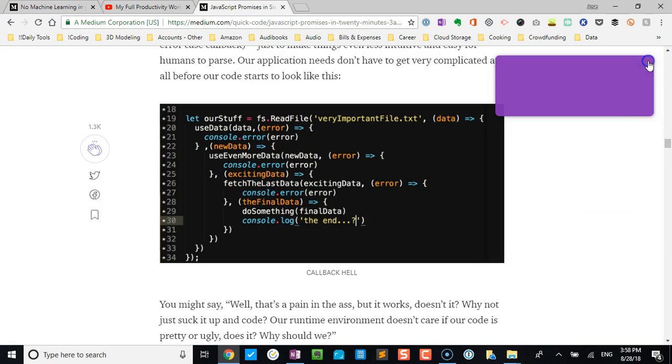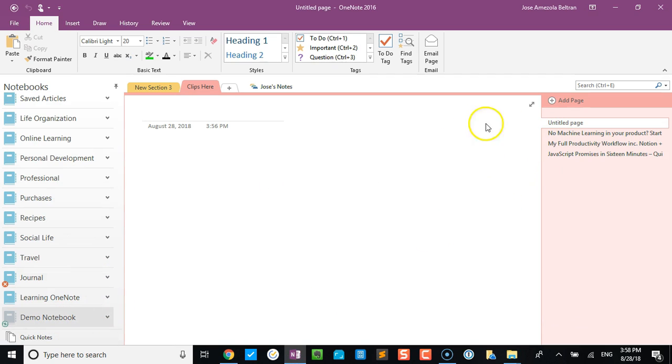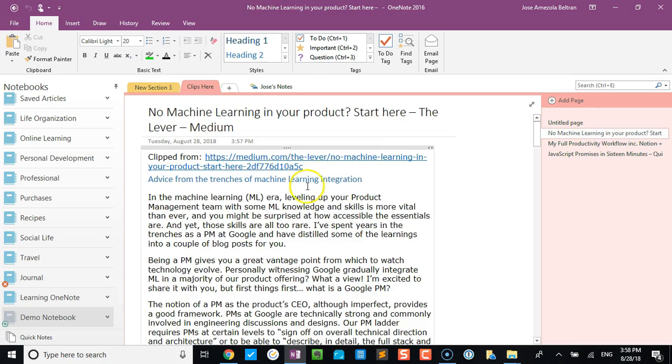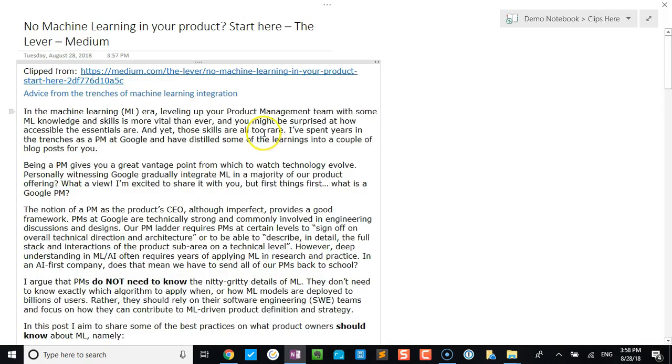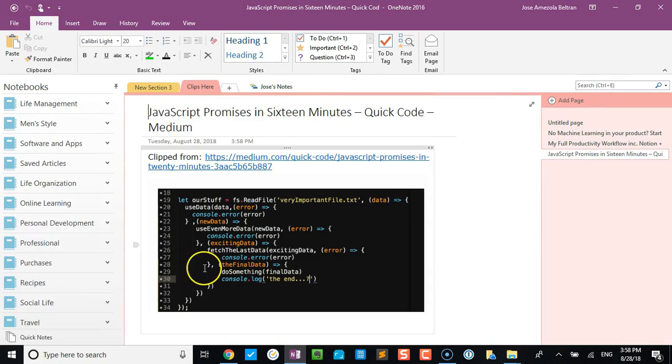So you wouldn't be able to see the content there, but you would be able to click on the link for it to take you back to the original source. So we're going to go back here. Now all that I'm going to do is let this sync. And as you can see here, the article that I've clipped is in my notes now. The video, as well as that screenshot.